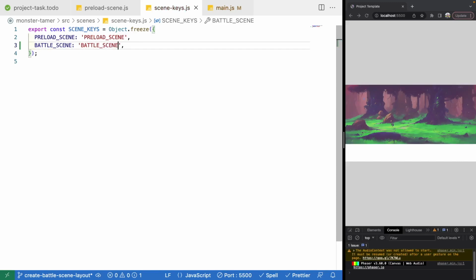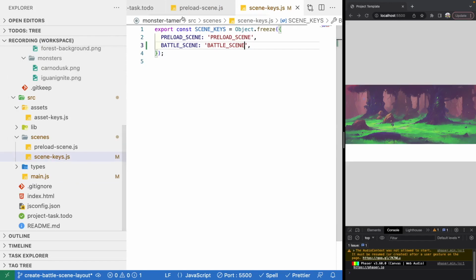The reason we're doing this is because we want our preload scene to only be responsible for one thing, and that's loading in the assets we need for our game. If there's enough assets, we'll display a progress bar, and then we'll transition to the next scene in our game. Currently, this will be our battle scene. Our battle scene won't load any type of files that are needed. It'll all be handled in the preload scene, and then the battle scene will just be responsible for rendering out our battle layout.